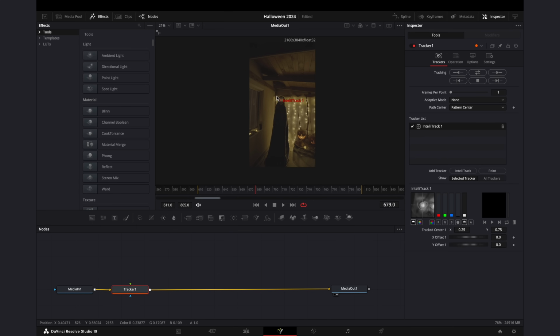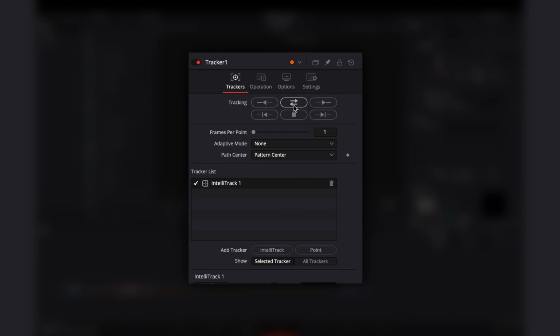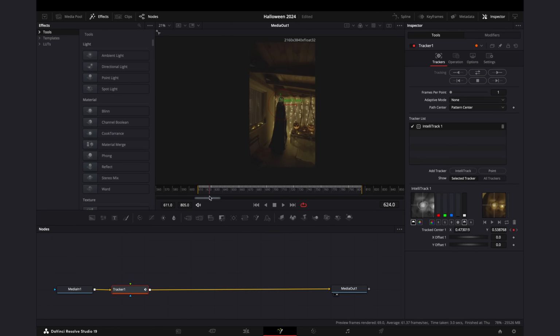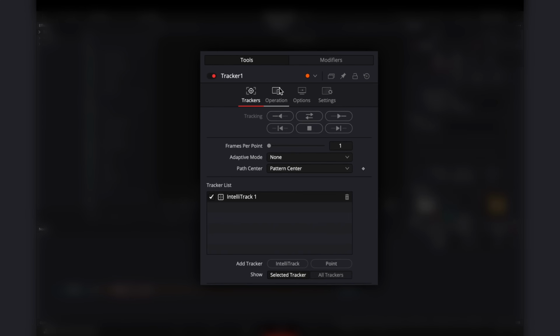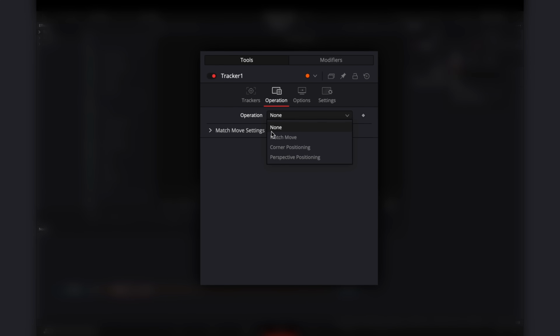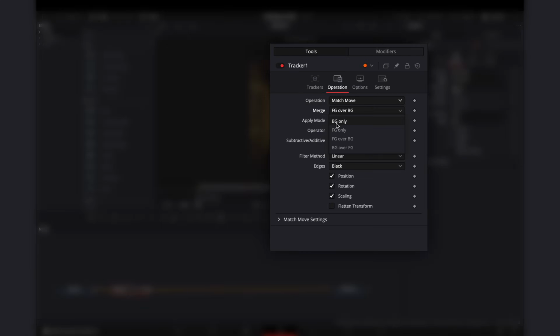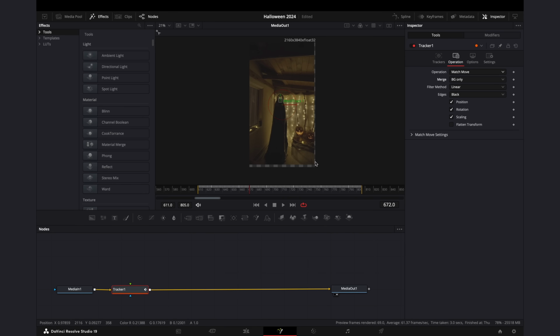After we select the point, click here, it's the tracking forward and backward, and you can see the magic happens here, where the IntelliTrack tries to track our footage, and you can see it's sticky. When we finish with this, just click on operation and pick the operation Match Move and set the merge to background only. Something strange happens in the corners because of the stabilization, but we need to correct this.